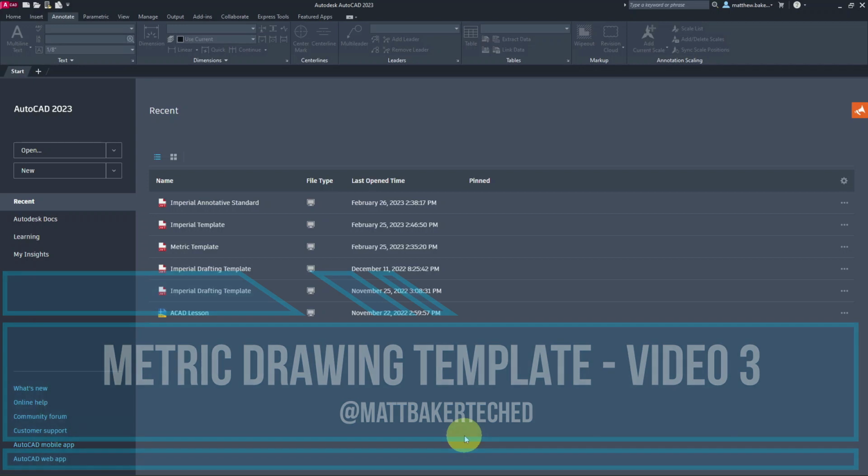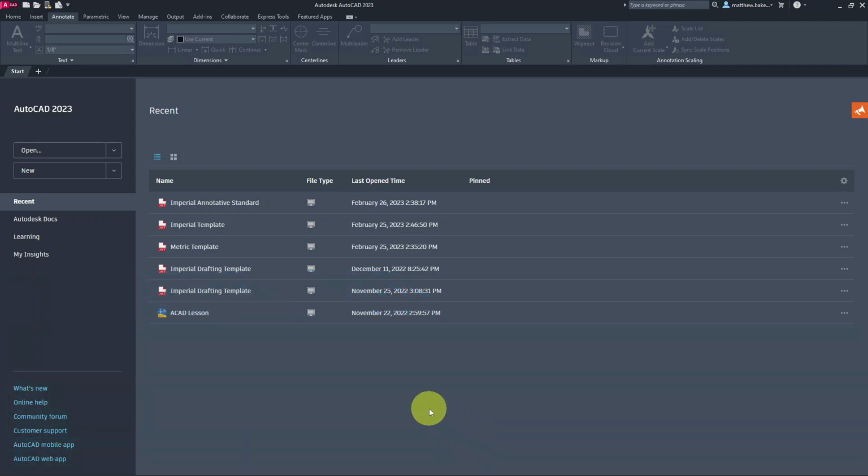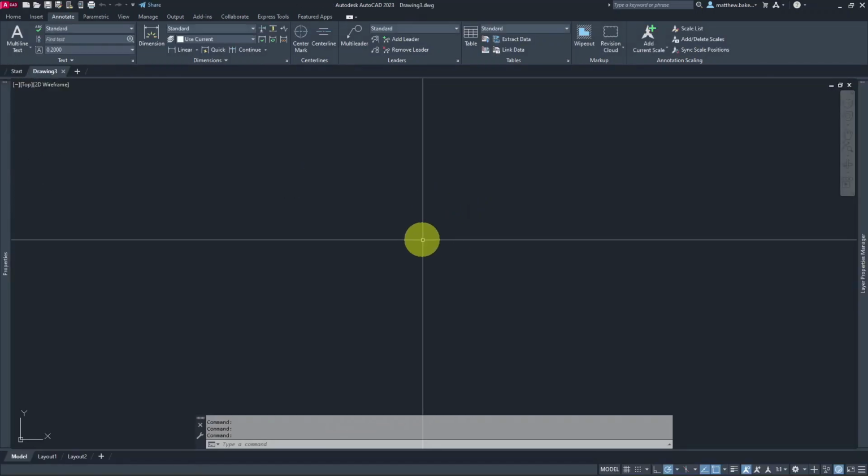In this video, we are going to start with creating a metric template. Ignoring that I have one already created, we're just going to hit new. Okay, and again, to start our drawing, first time.